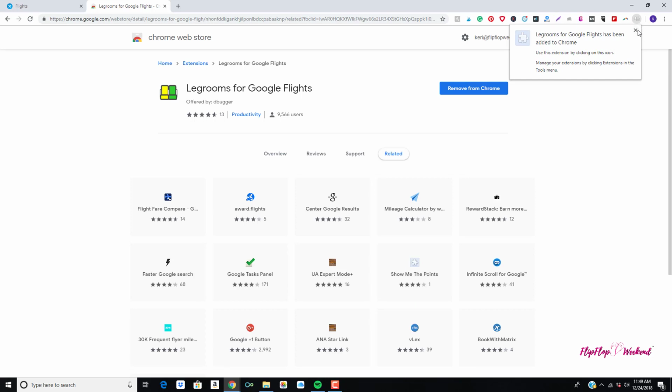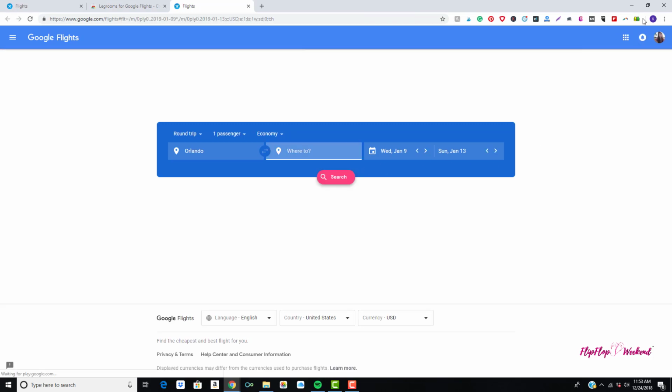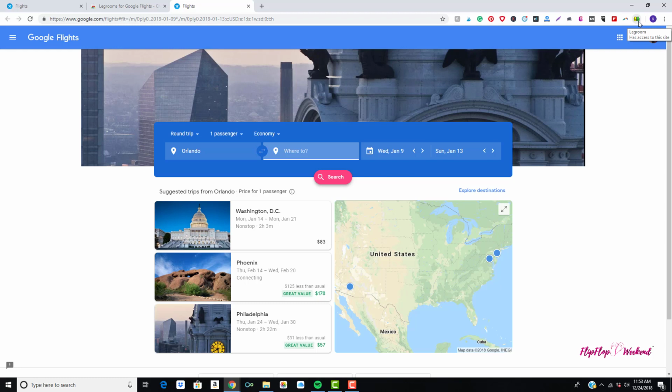I've got a ton of extensions. And now what I'm going to do is I'm going to go to that extension, open Google Flights. So I'm going to open Google Flights through the Legroom for Google Flights extension. And once it's open and running, you're going to see this light up a little bit up there. So it's going to turn yellow and green. That means that it's working.